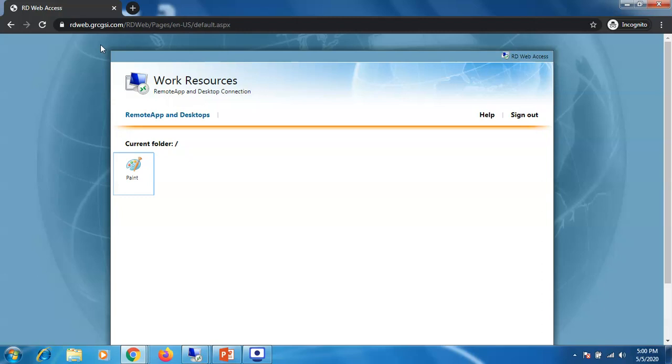So in RDWeb you have to purchase the RD session-based CAL. You can configure those licenses into the RDWeb server. So if you purchase 40 session-based CALs, you can have 40 users access the server at the same time.